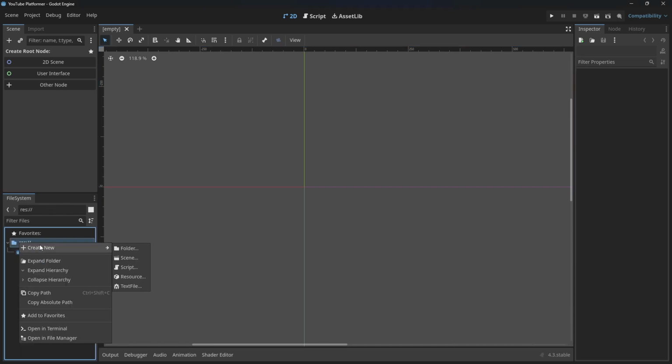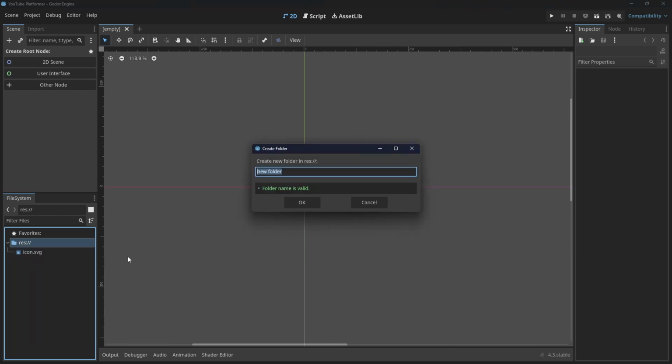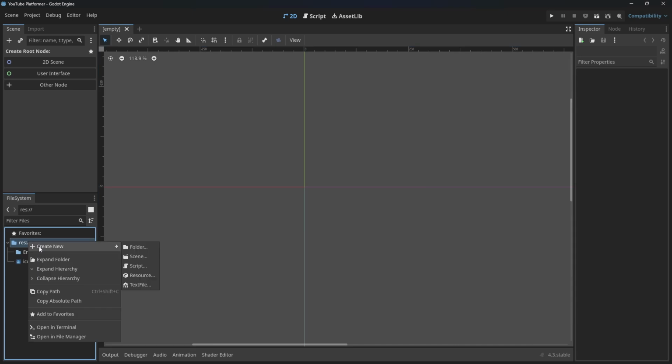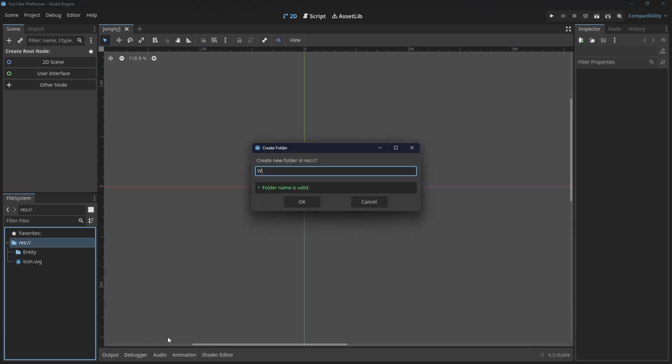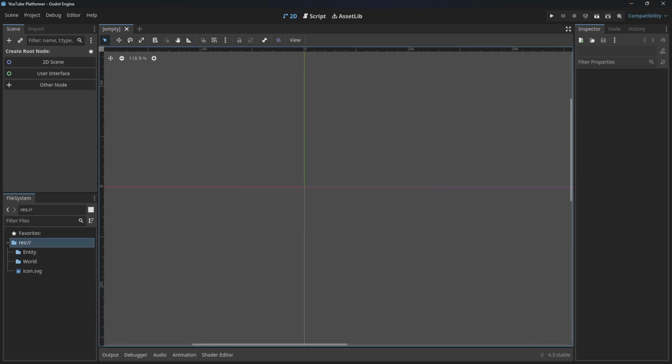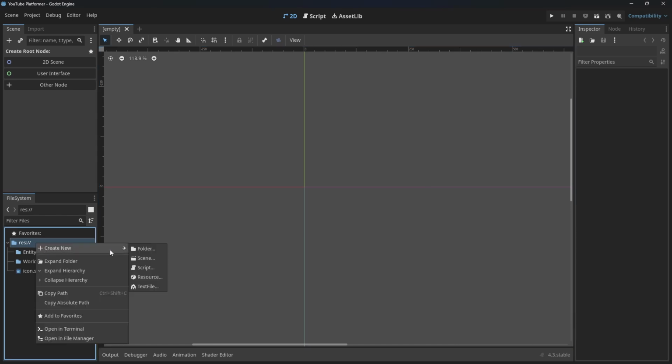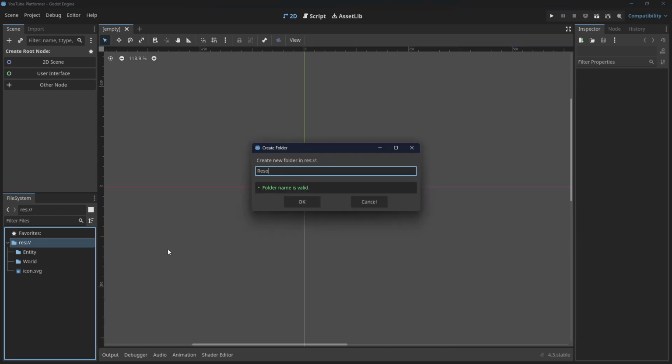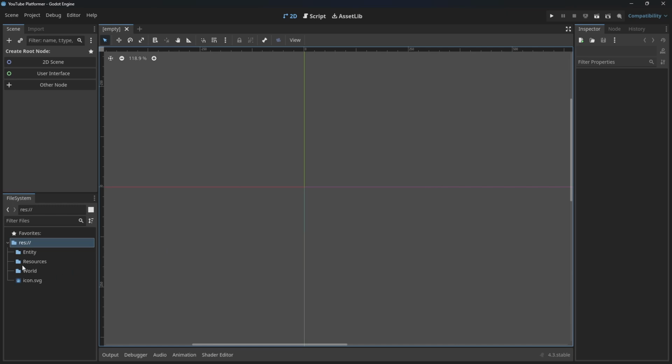Alrighty, so first thing we're going to do is create some folders. This first one is called Entity. I always put my player and stuff in there. Then I'm going to do a world one, which is where I put world related things, and then resources, and that's where I put all my artwork.